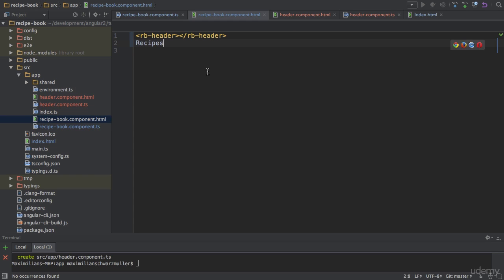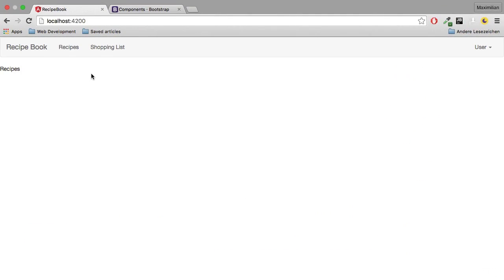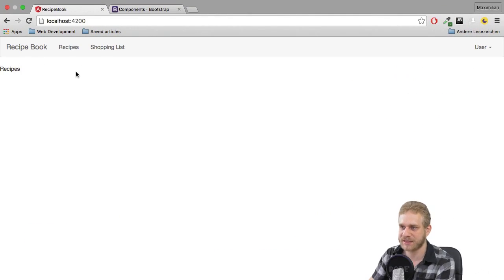So if I save this, let's have a look at that. Looks good. So as you can see, we got the header here as we set it up, drop-down not working as explained. And here we can add our recipes and shopping list components. So let's do that next.